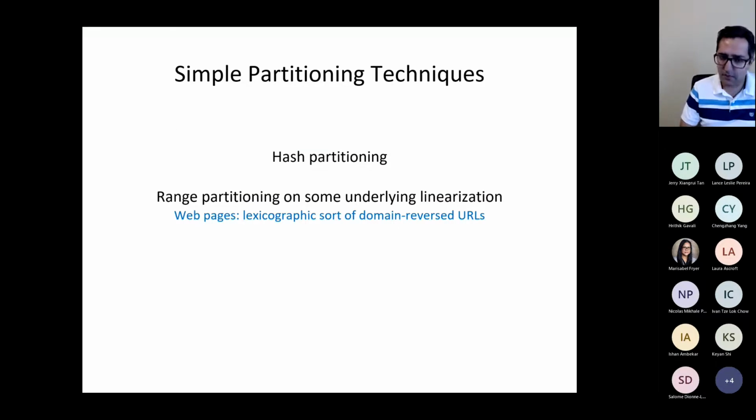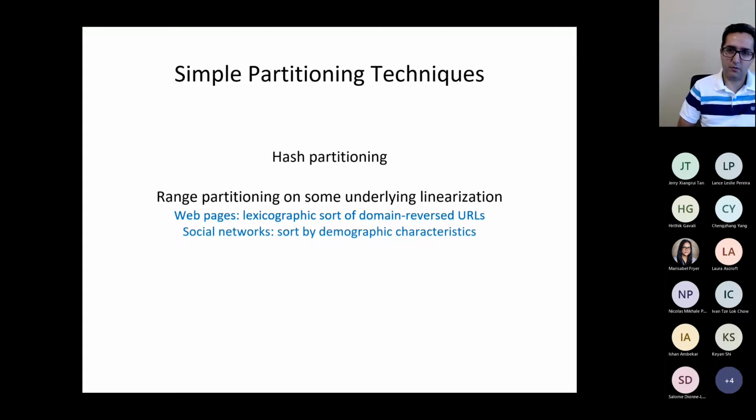So that was the web page graph. How about other graphs, such as social networks? They're different, right? The social network graph looks like this. Every node is a profile on Facebook, for example. Links are like friendship between a node and another node. So this concept of the domain reverse URL sorting doesn't really apply to it. It's a different data structure.